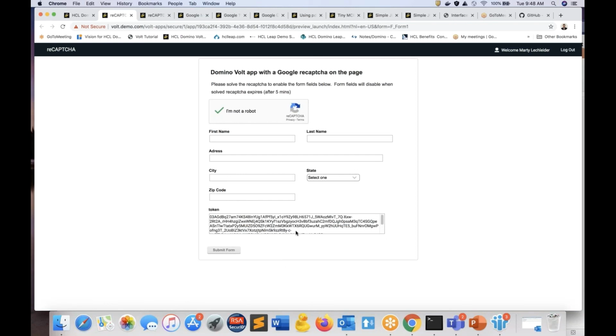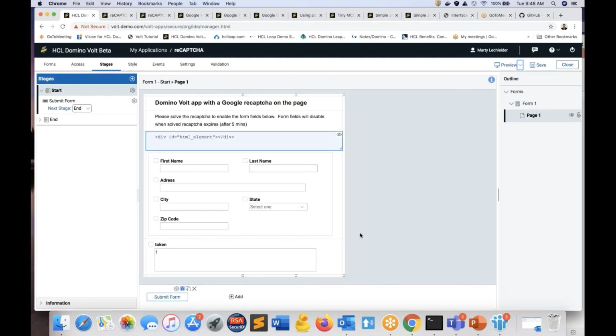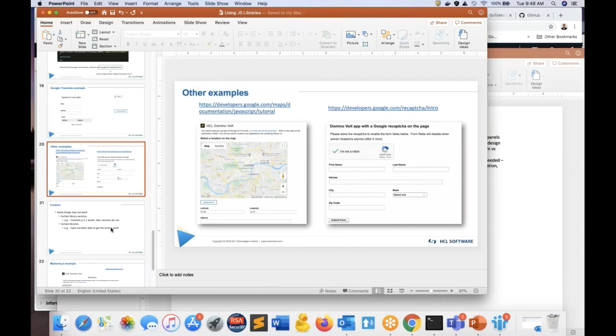When the token expires, this goes away, so it's empty. So I've got it so the code looks to see that if this is empty, lock everything up. If it's not empty, then allow people to enter information. All right. So that's the reCAPTCHA app. All right. Back to the charts.